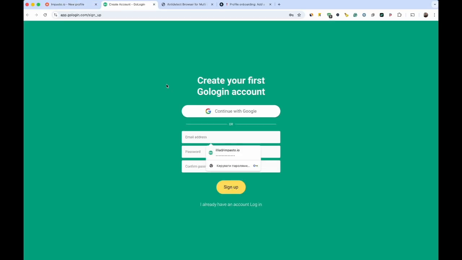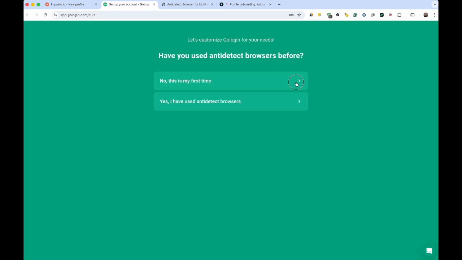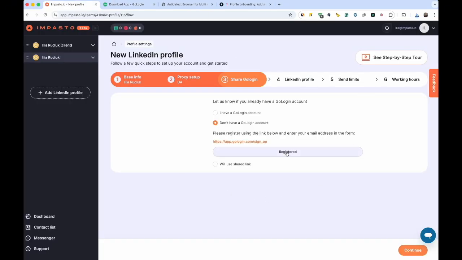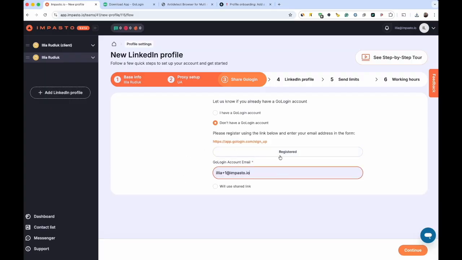Follow the link, go to the GoLogin site, and create an account. The account creation procedure is standard. Click Create Account, complete a short survey, and go to the GoLogin application download page. Save and install the application on your device. After that, you don't need to do anything inside GoLogin application. Return to the Impasto interface. Confirm with the button that you've registered GoLogin and enter the email linked to your GoLogin account.